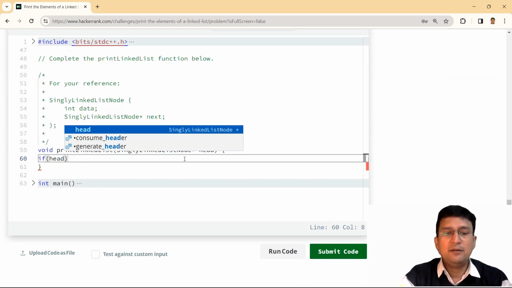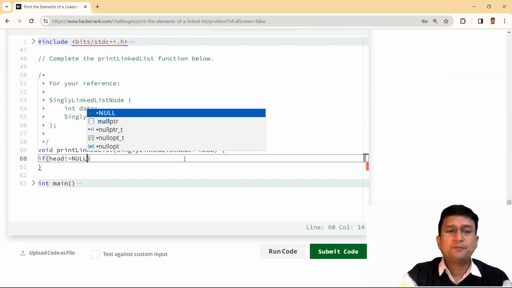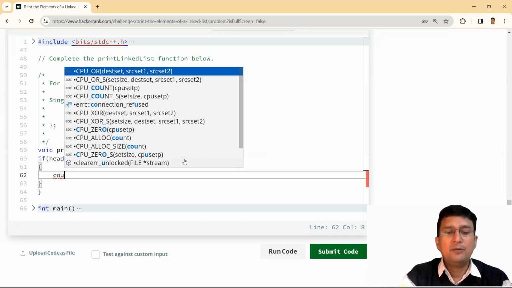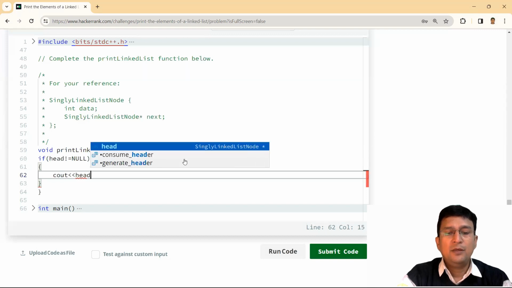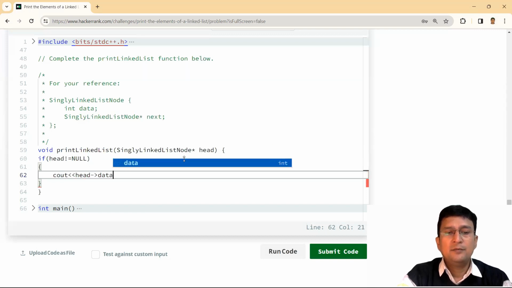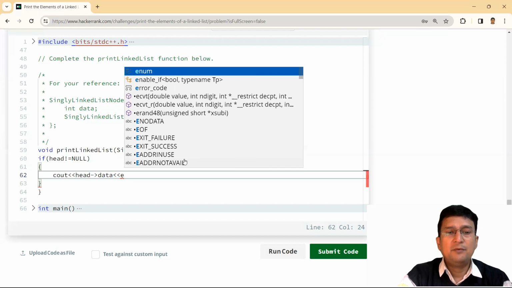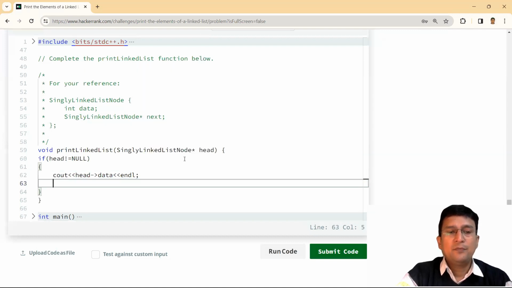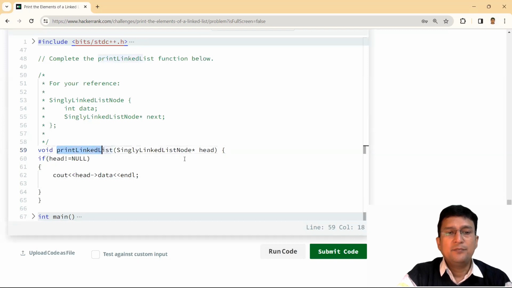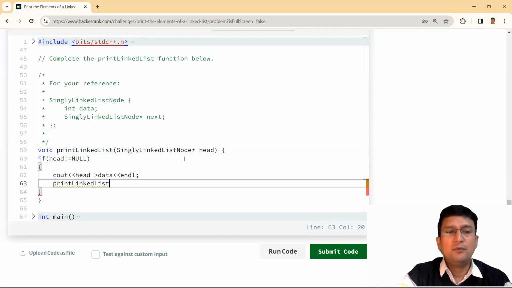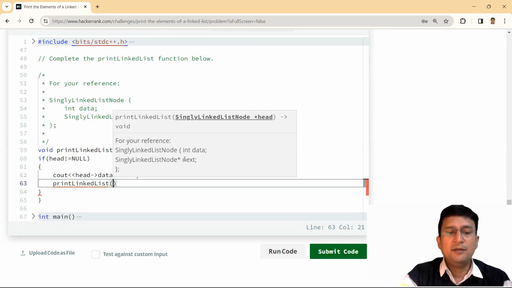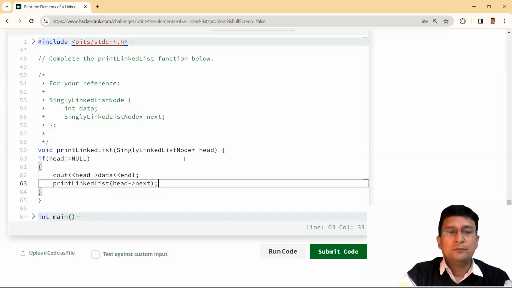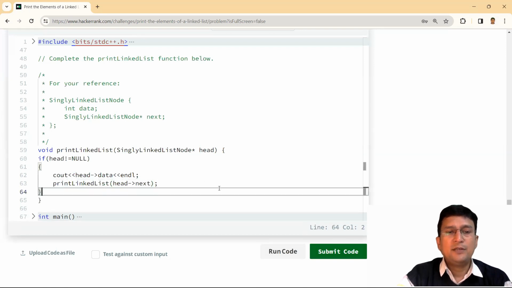So I say that if head is not equal to null, then I will first print the data of the node. So cout head dot data, and after this I have to apply a new line. Either you can write the endl or the \n. After this you have to call this function recursively with the address of the next node. So this completes the function.